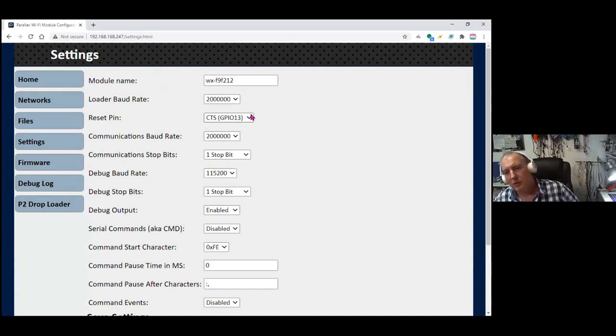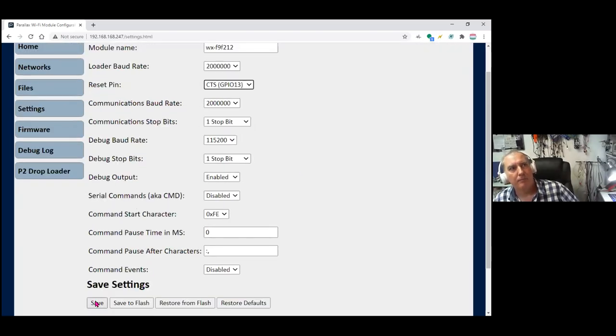Because we're using the Wi-Fi SIP module, the Parallax wireless SIP module, it doesn't have RTS or DTR available on its breakout header. So we use the CTS signal instead for reset. So we just change that to CTS and then down here, save settings, or save to flash even, to make it permanent.